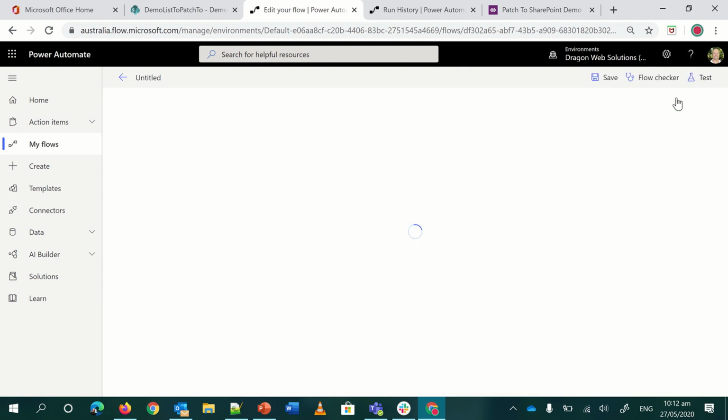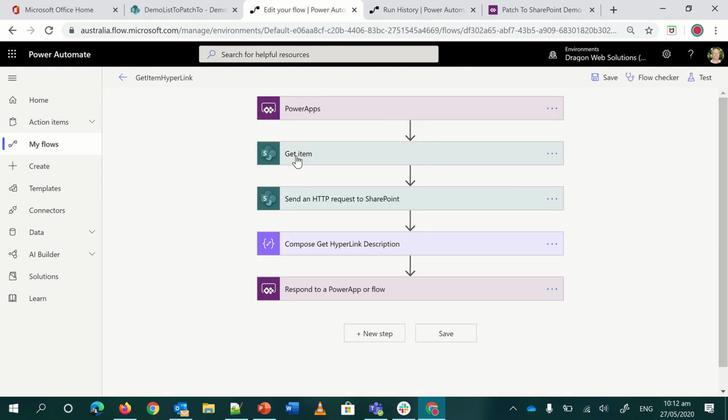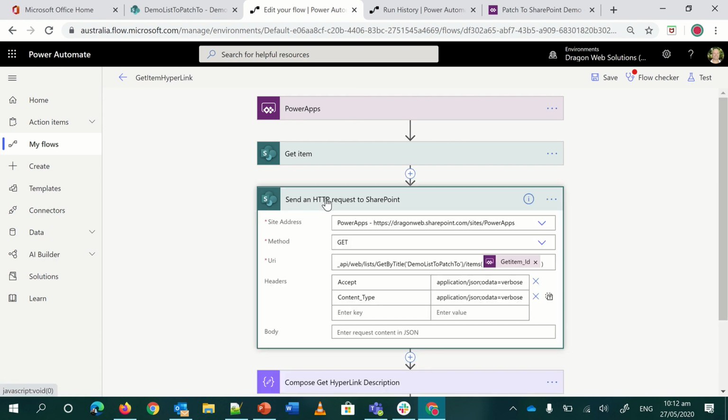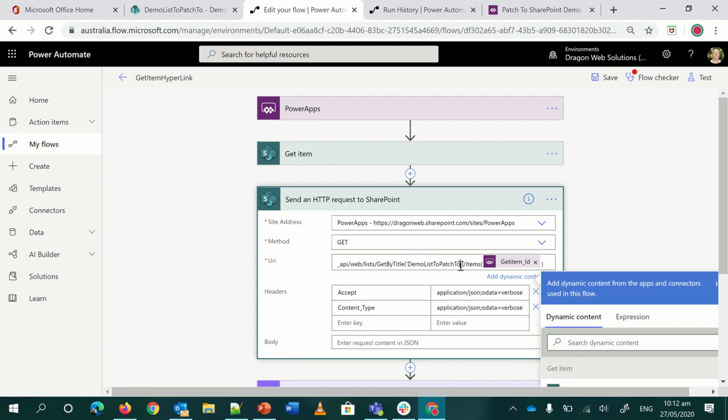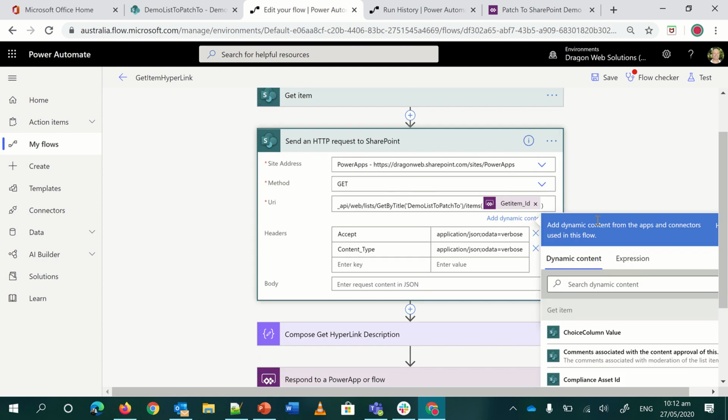So to put this into edit mode and show you how it works, PowerApps is the trigger, and then the action is the HTTP request. So basically, all I've got, just do ask in PowerApps, and that's the ID you're going to send through. And you just need 2 headers, accept and content type. It's basically API, web, lists, get by title, so that's the name of your list, and then items, and then in brackets will be the integer value, the number of the ID item you want to get.